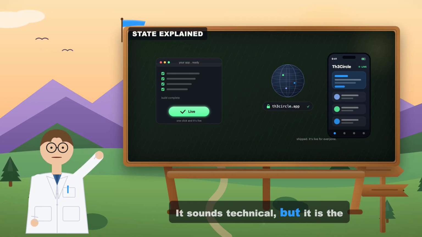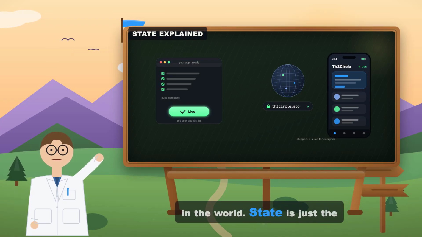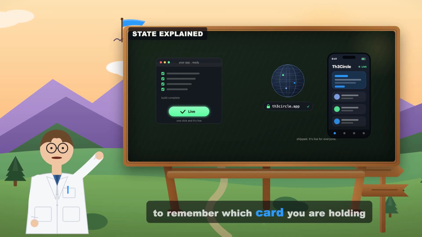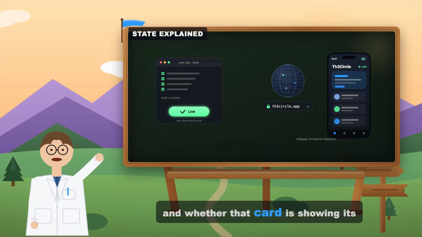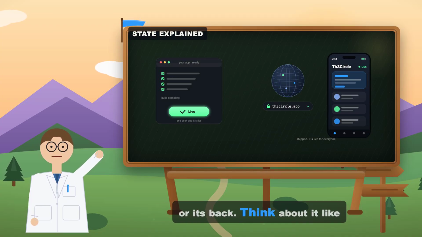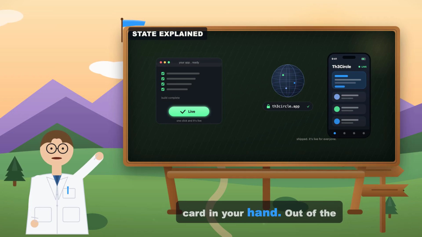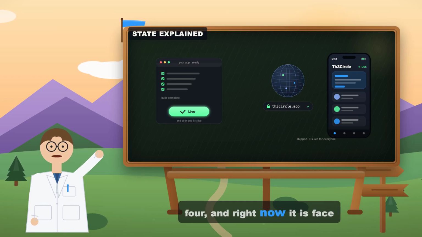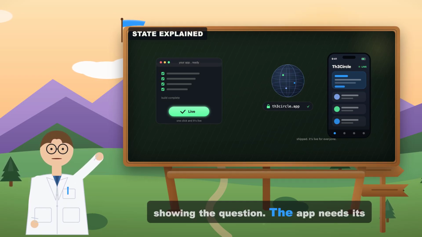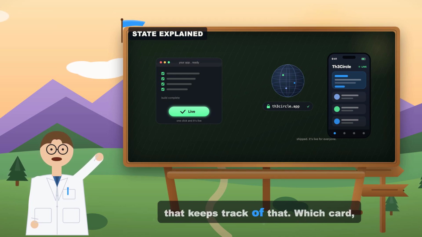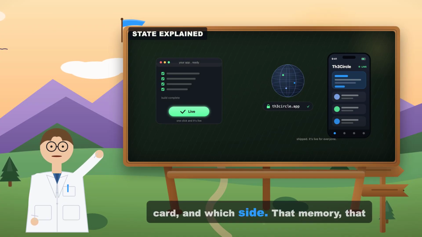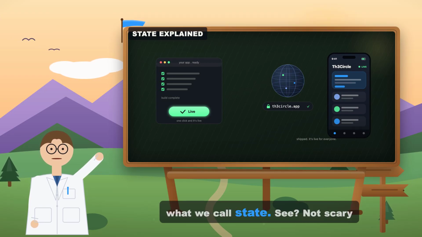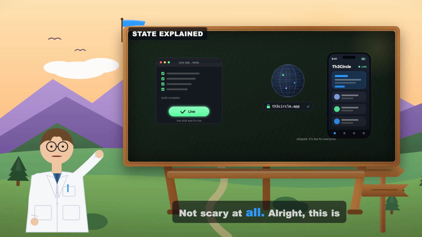It sounds technical, but it is the simplest thing in the world. State is just the app remembering something. Specifically, the app needs to remember which card you are holding right now and whether that card is showing its front or its back. Think about it like holding a single card in your hand. Out of the whole stack, your hand is on card number 4, and right now it is face up showing the question. The app needs its own little hand that keeps track of that. Which card and which side. That memory, that little bit of remembering, is what we call state. See? Not scary at all.